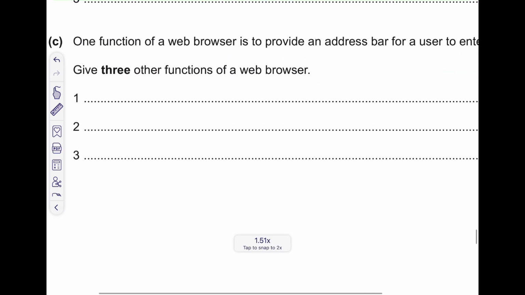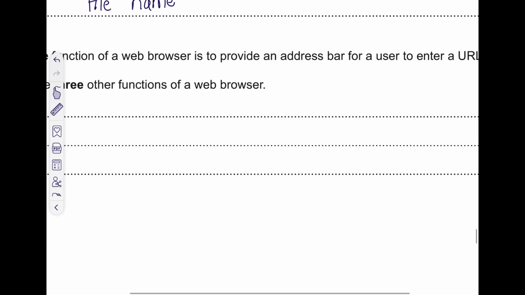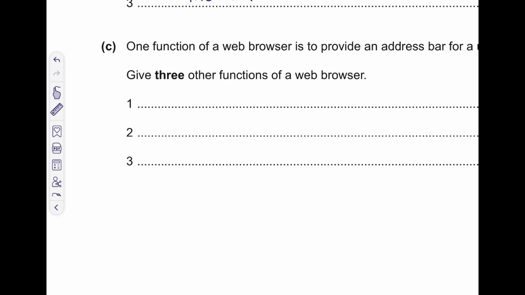One function of a web browser is to provide an address bar for the user to enter a URL. So whenever you open any web browser, you have an address bar to put the URL. What are the three other functions? Another function could be storing cookies. These cookies store data about the user. They can be persistent or session cookies, and they try to improve your experience. I'm not going to go in depth because it's a different topic altogether.